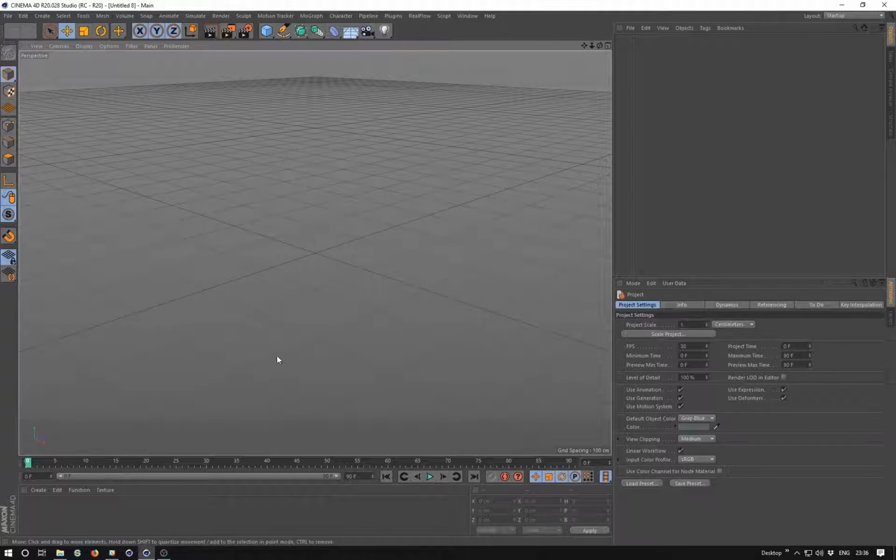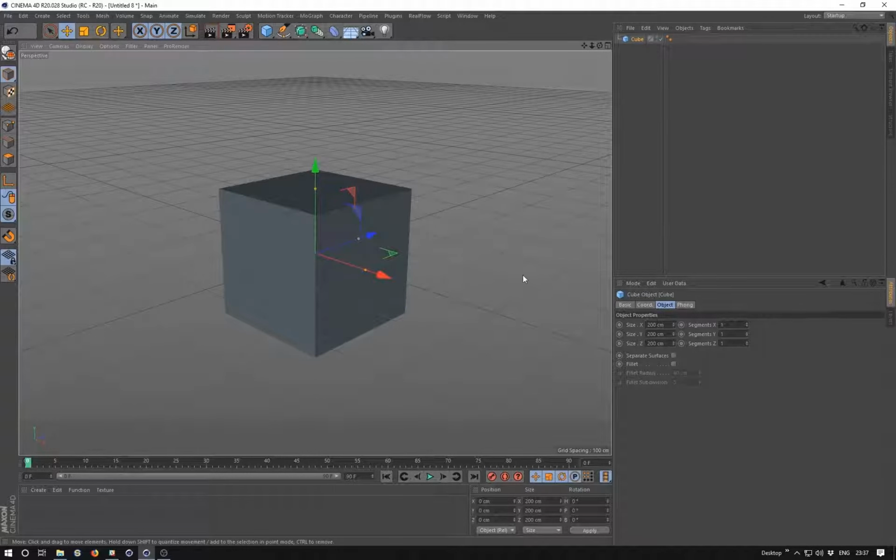In this layout, the 3D viewport is the biggest part. It's the window where we can see our 3D scene. Let's press on the cube icon to create a cube. Now let's watch how we can move it in a 3D space. You can do this by holding Alt key and pressing one of the three mouse buttons.